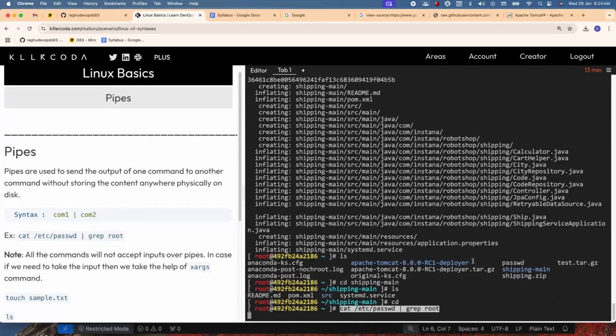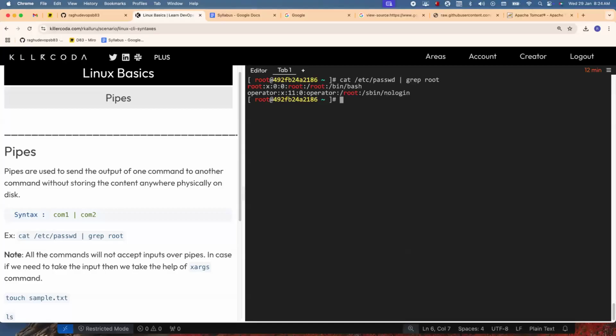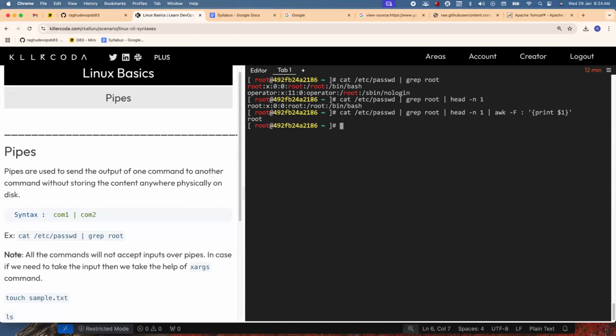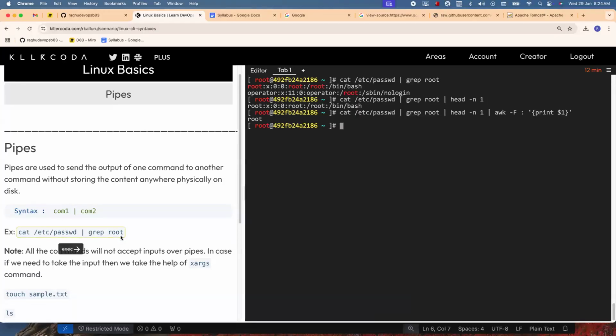For an example, cat /etc/passwd will show all the content of the file, and then grep root. So the command output actually went to grep. Now you're not done there. You can also go with the next one, like head -n1, and you got only one line. Maybe awk -F colon '{print $1}'. Okay, you got root. Like this, you can continue the filtering, by the way. So if you would like to send the first command's output to the second command, you will be using a pipe symbol.